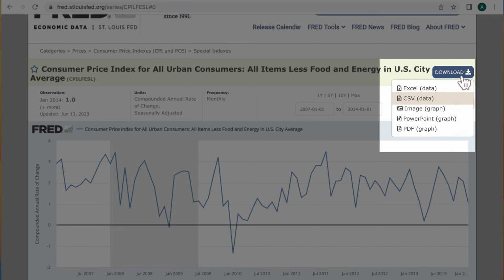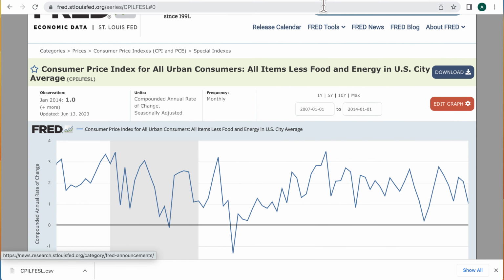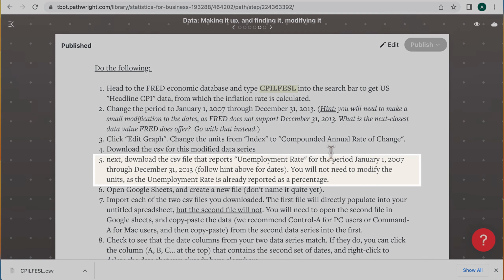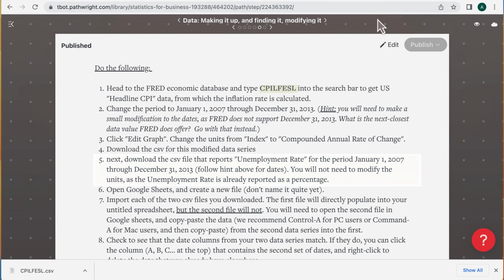Download and download in CSV. Excellent. Step 5. Next, download the CSV file that reports unemployment rate for the period January 1st, 2007 through December 31st, 2013. Probably we're going to need to modify those dates as well. You will not need to modify the units as the unemployment rate is already reported as a percentage.